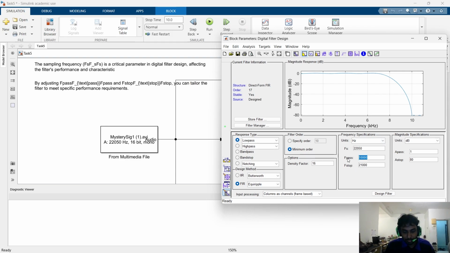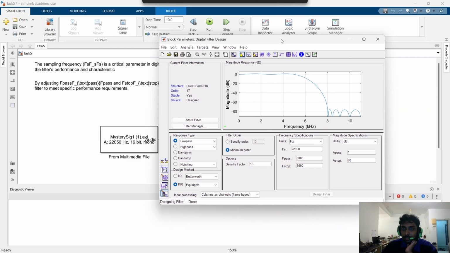So if let's say it's 5,000 and this is 8,000, we start to cut off from 5,000 here. And it shows the low pass filter, and the magnitude response will show that this is the low pass filter.